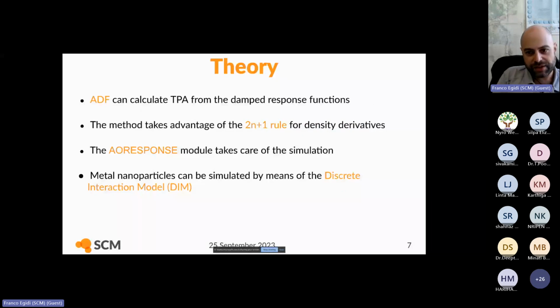We can calculate TPA from the damped response functions in ADF, the Amsterdam Density Functional, that's the QM engine that you can find in AMS. And the method takes advantage of the known 2n+1 rule for density derivatives, just to say that the calculation is not too expensive because it doesn't involve the calculation of second or third derivatives of the density. These are just some details. We use the AORESPONSE module that takes care of the calculation.